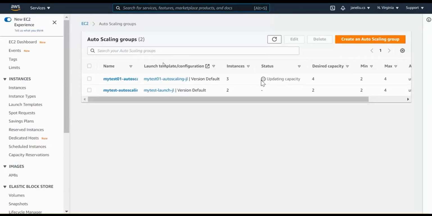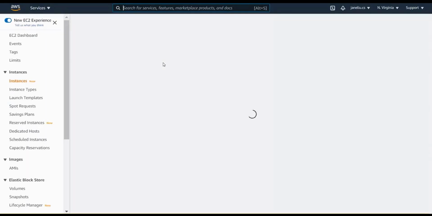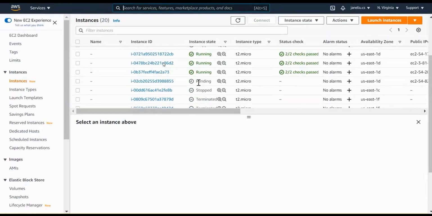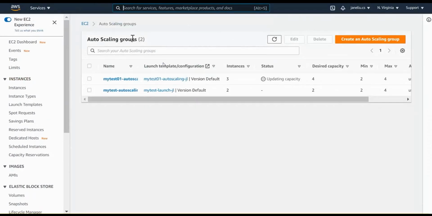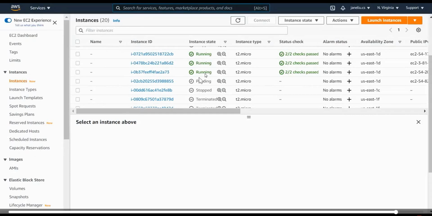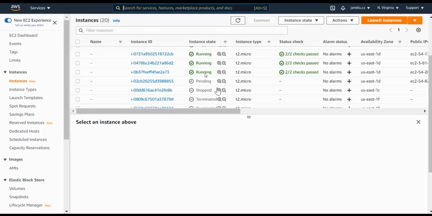Now we see the status is updating capacity. And look at here, we have one pending. So the auto scaling is adding another one. You look at the auto scaling group, and you see the instance updating capacity. Then we look at the EC2 instances, and we see that we already have three running and one pending. Just be patient and wait a little bit.